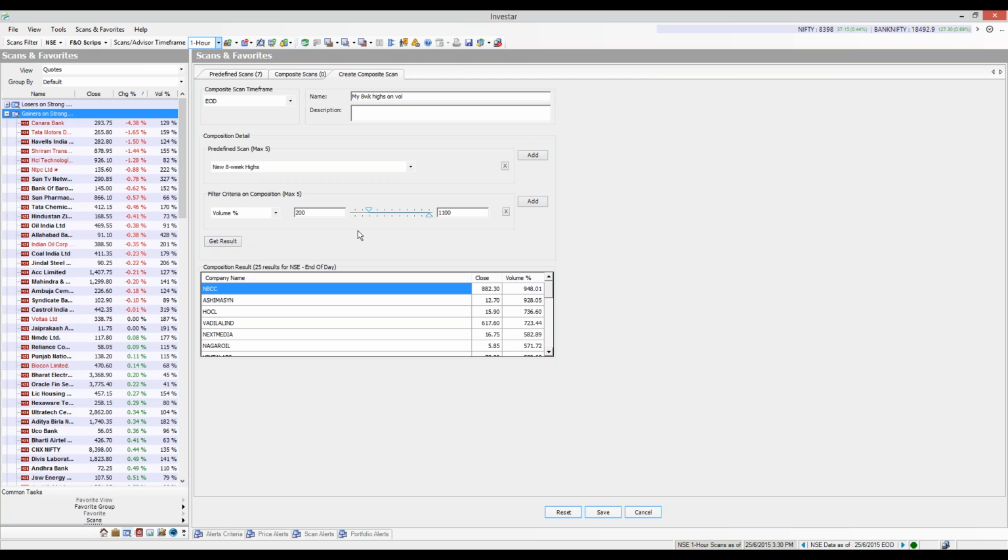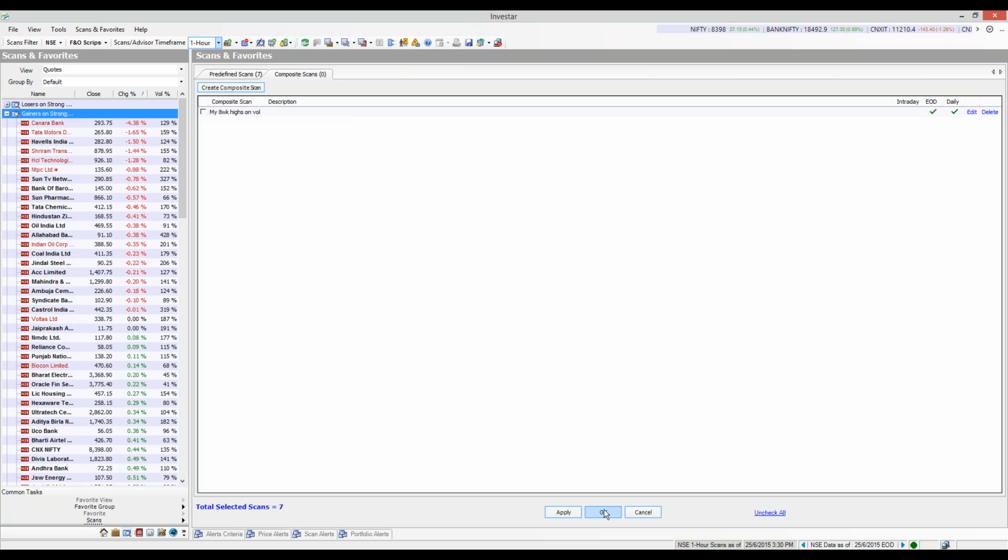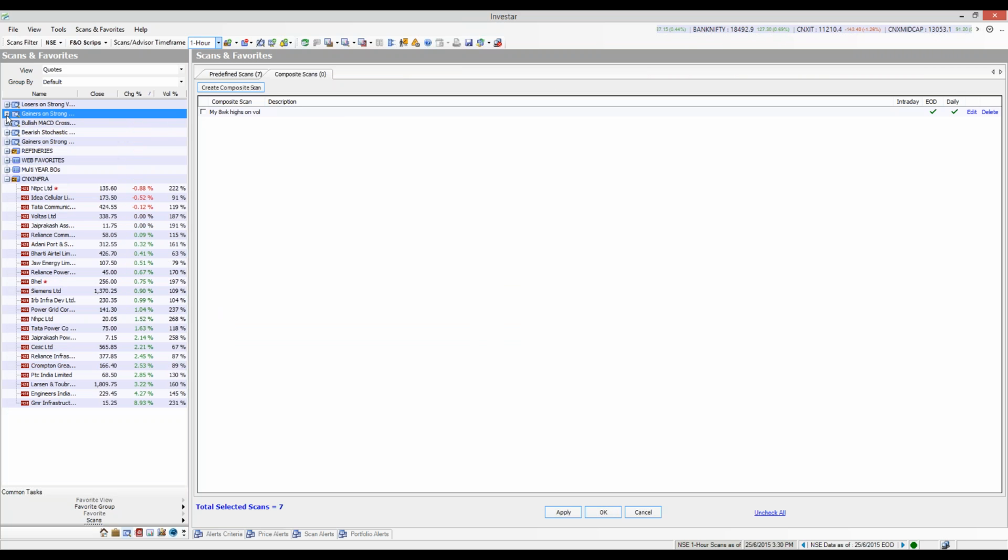Now what you have to do is save. Just save it with the button at the bottom. As soon as you save it, you will see it in the composite scan like a managed scan. When you save it, you have to select it also. It's not selected by default. Just select it and then click on OK.